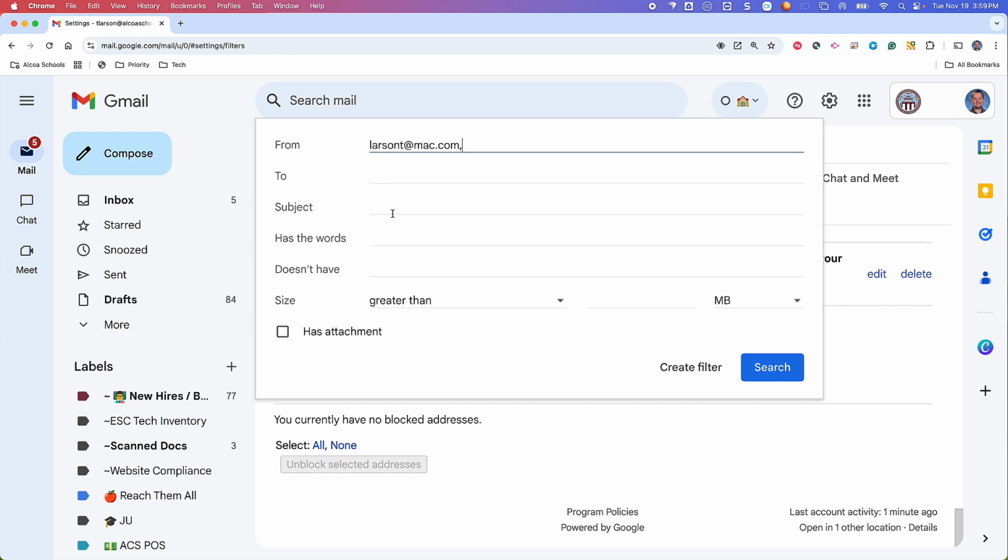You could also specify a subject or words that are contained in it. Now you've got to be careful and choose this wisely, because you could end up gathering a lot of emails that you don't necessarily want. Okay, so I've found it works best if you're dealing with a specific email address. So I'm going to go ahead and set that as my filter. Just any messages from larsont@mac.com.